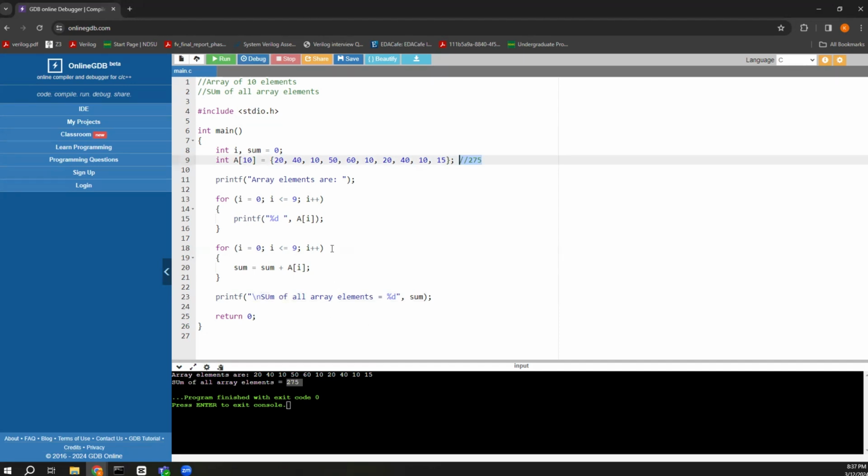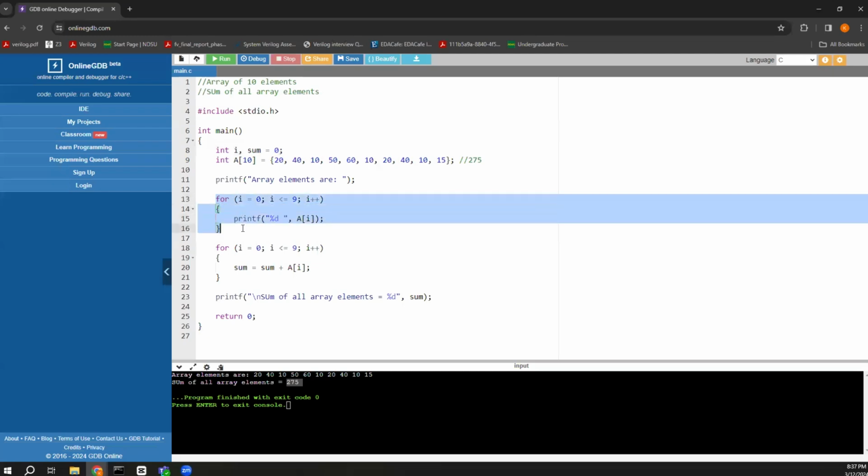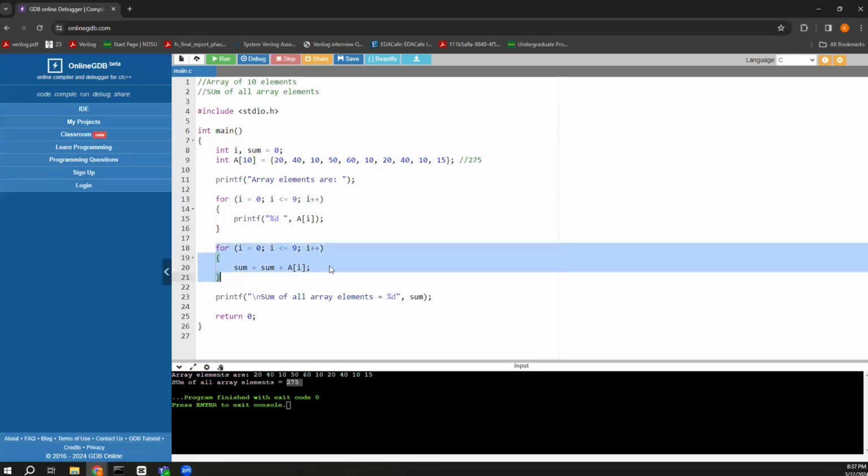So the way this program works is initially your sum is 0. That is given by this one here. This is just displaying the contents of the array. And here I'm calculating the sum of all values. When i is 0, I'm going to say sum equals sum plus array of 0. So here sum is equal to 0 plus 20, that is 20.